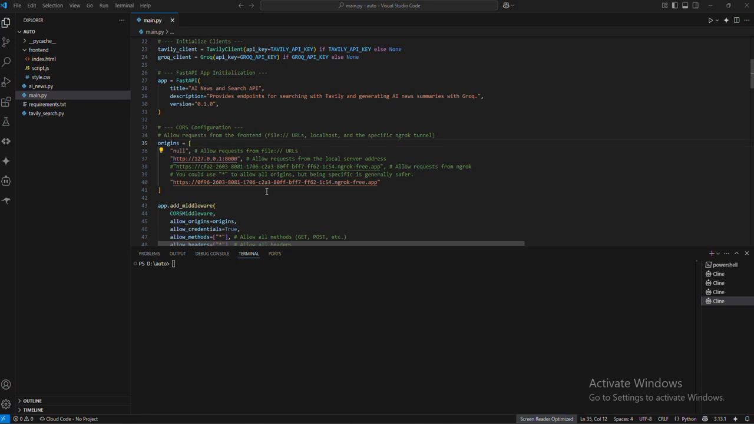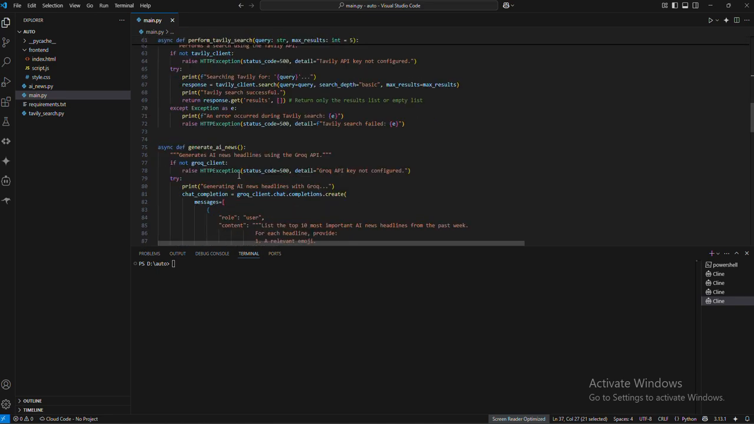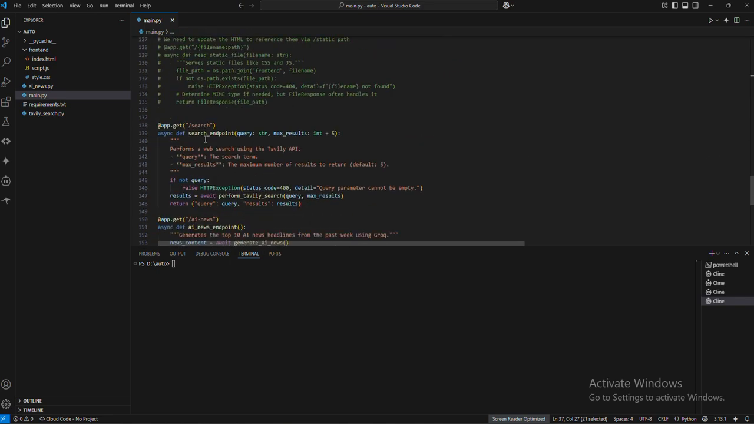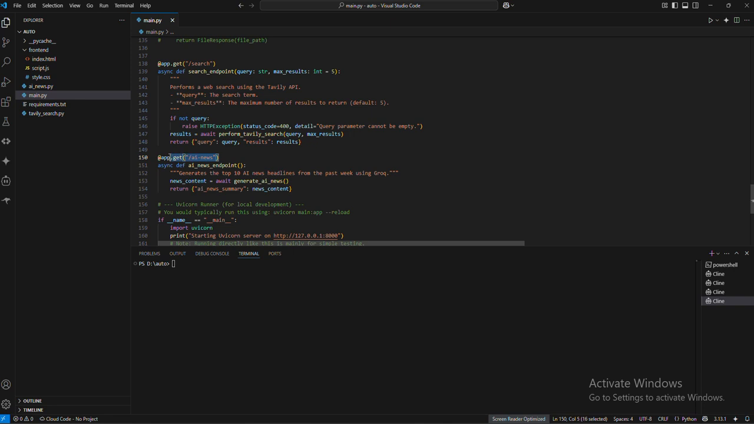I have created this application using FastAPI and the ngrok API key. This is my local IP address with the port number, and this is my endpoint. Let me scroll down. This is my final endpoint. To use this endpoint at a remote address, we need to host it locally first. So let me run this application using FastAPI.